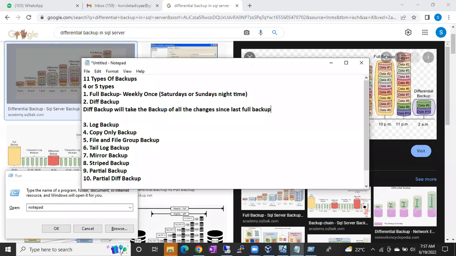Whenever you're running the differential backup, it always considers the last full backup. Since the last full backup, how many changes are there? Okay, 2 records added, or 1 record deleted, or 1 record updated. All the changes, it will take the backup, guys. Your differential backup will take the backup of only the changes.